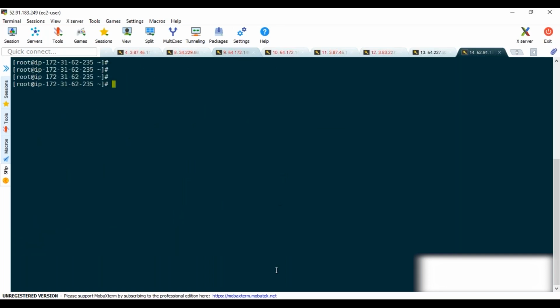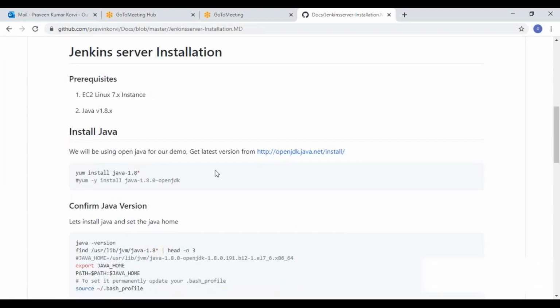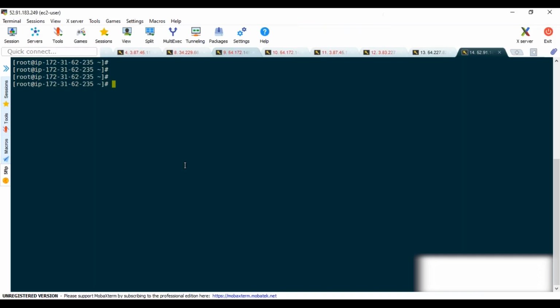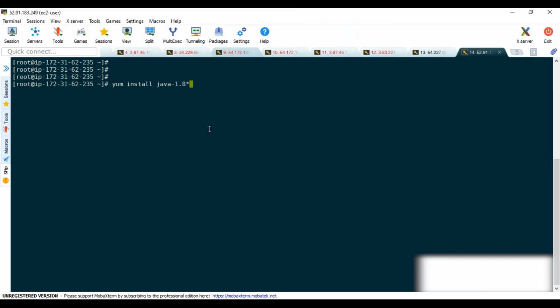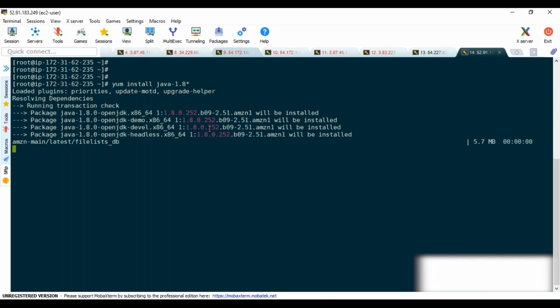So the first thing, the prerequisite, is to install Java. Okay, so I'm going to install Java. By default, Java 7 will be there. So we want Java 1.8 version minimum.